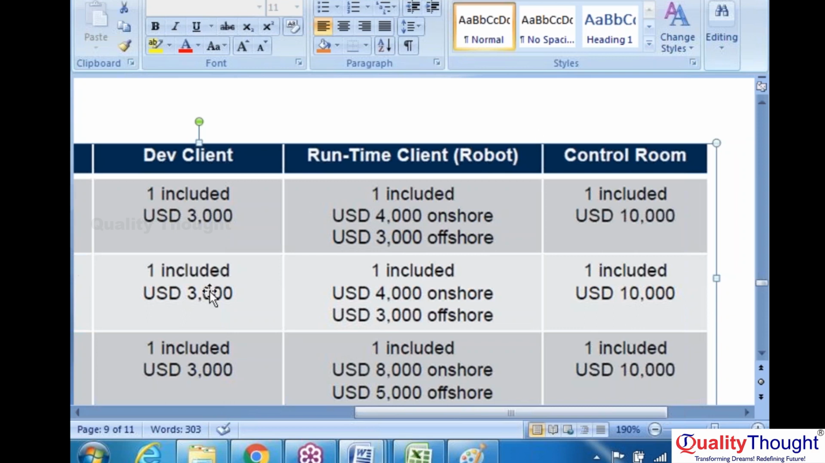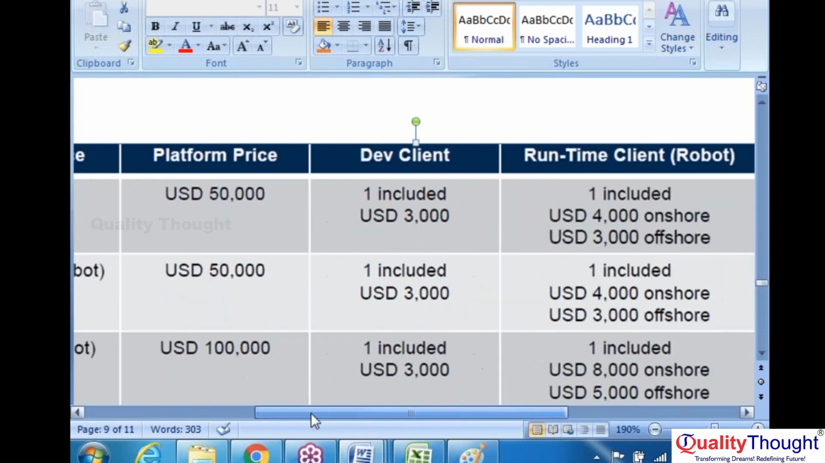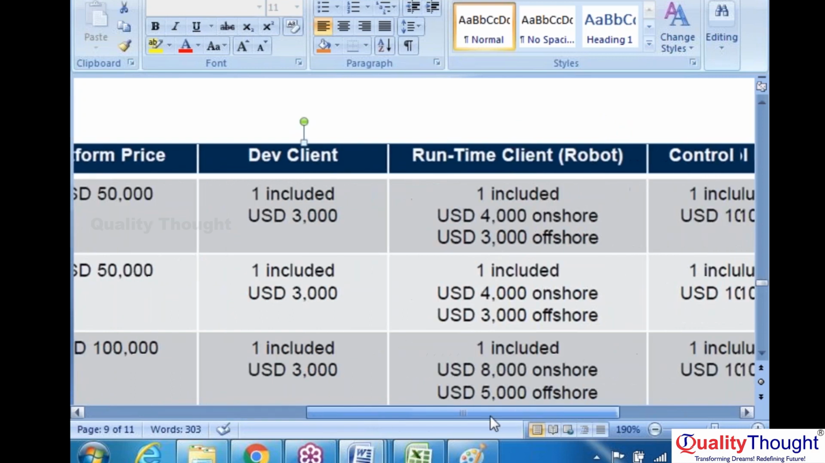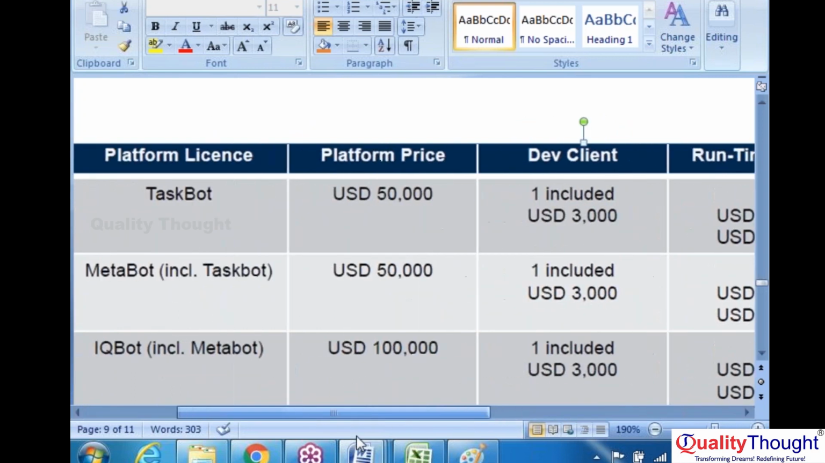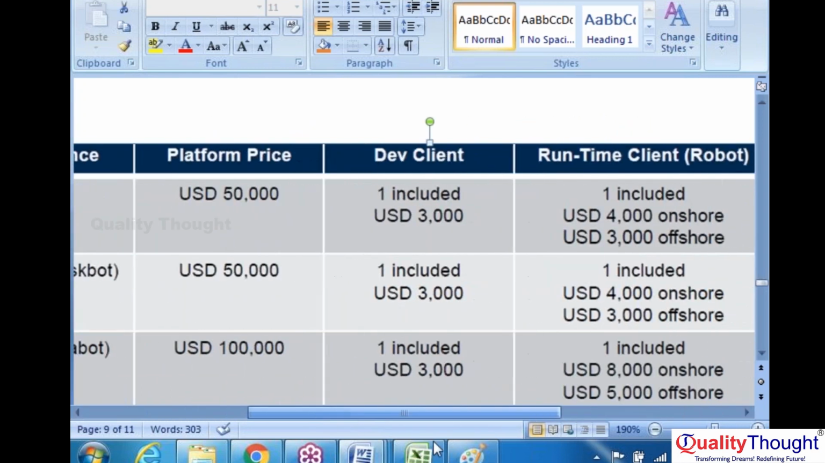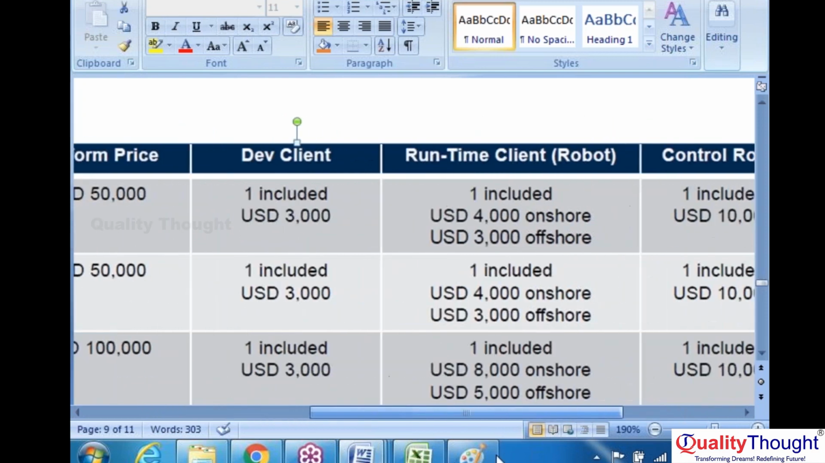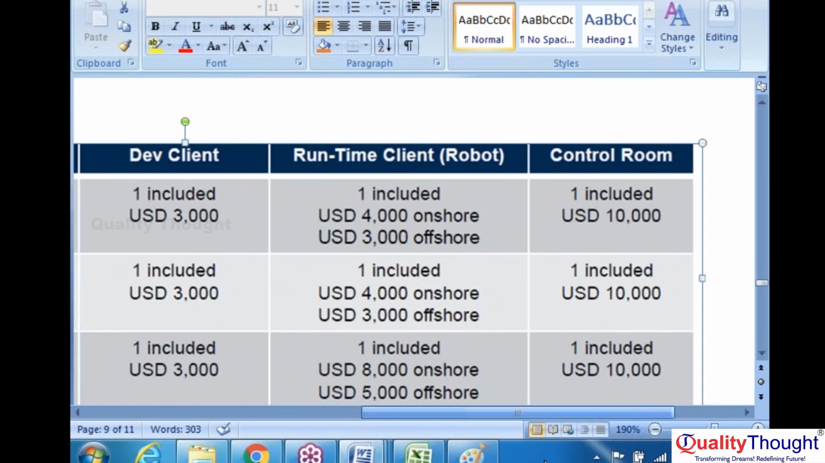Okay, so again, in Automation Anywhere, they have three types of bots: developing a normal script, developing a reusable script, developing an intelligent script. Based on the task you are performing, if it is a simple automation, this is the licensing cost. If it is a reusable automation, this is the licensing cost. If it is an intelligent automation, this is the licensing cost.